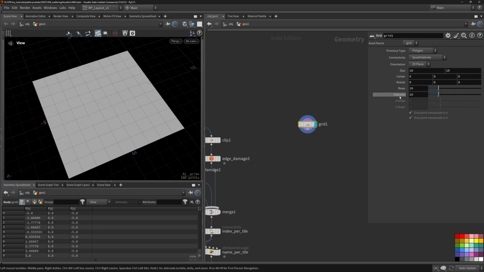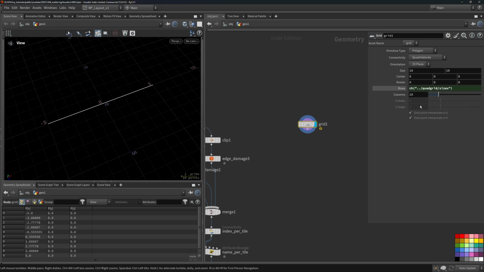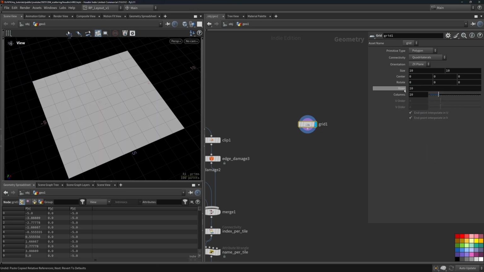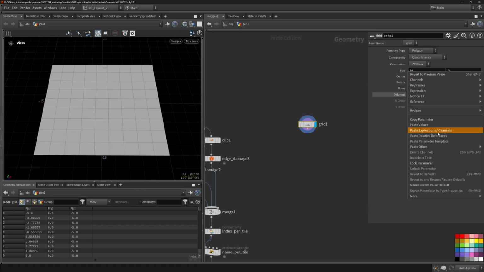So I can fix that by setting the columns equal to the number of rows. Whoops. If I copy parameter and paste relative references. But then I need to multiply the number of rows with the ratio of the sizes.